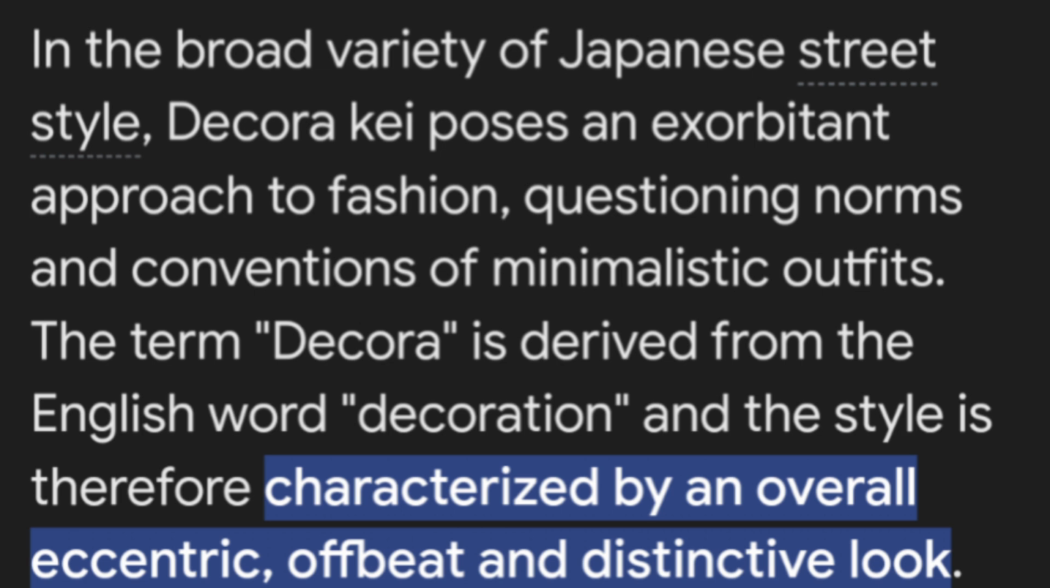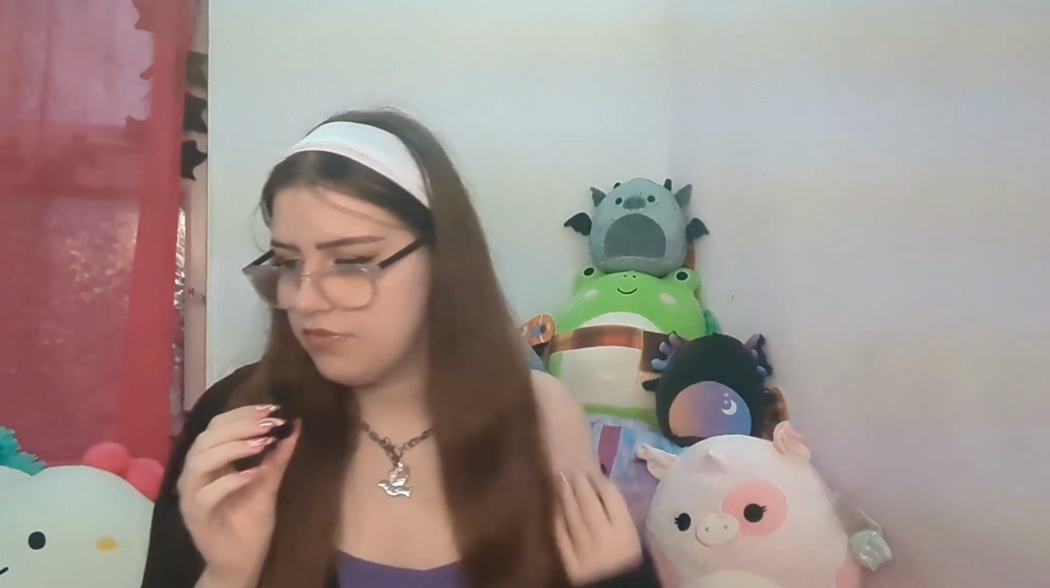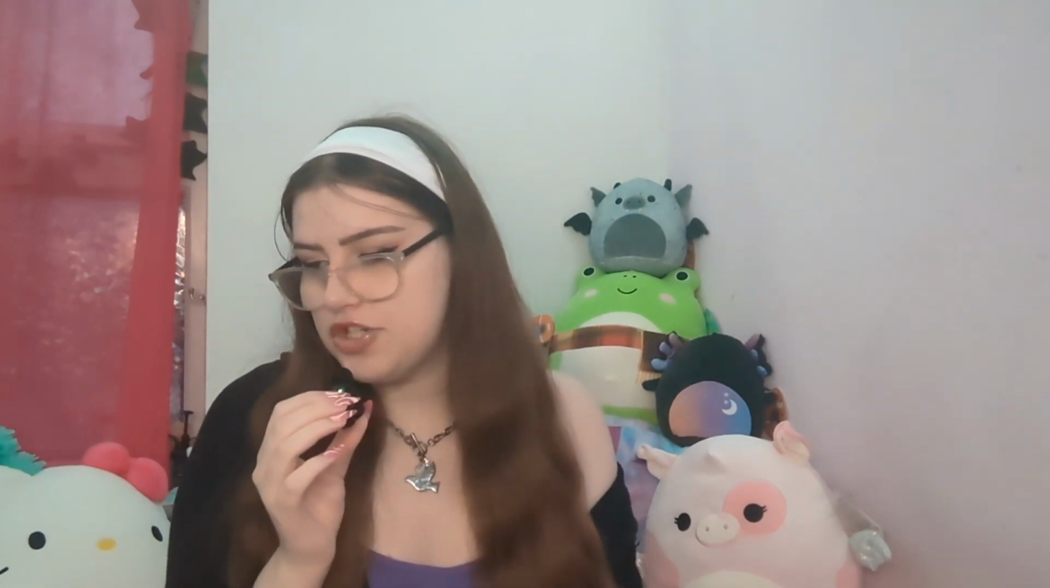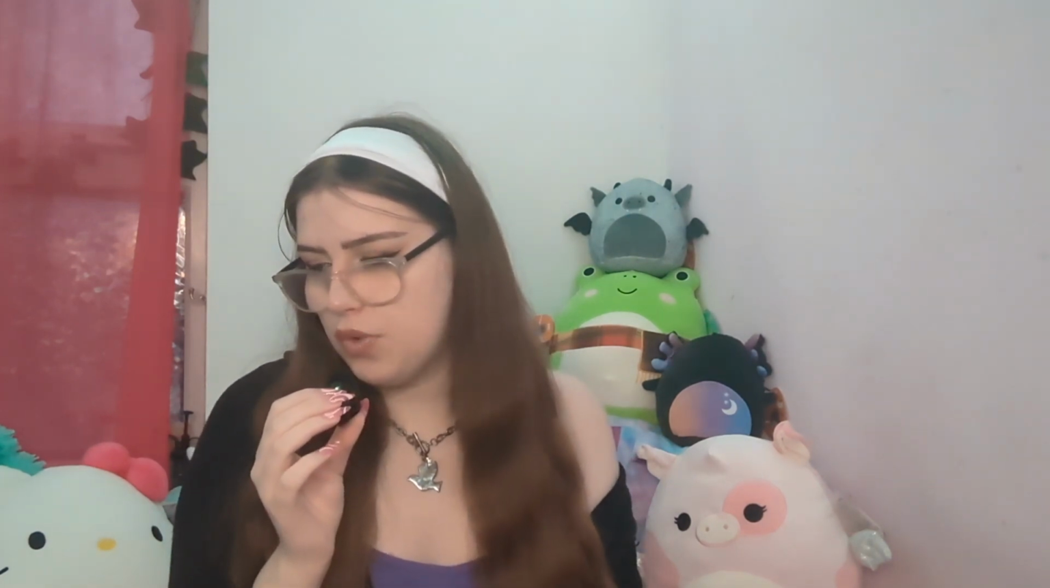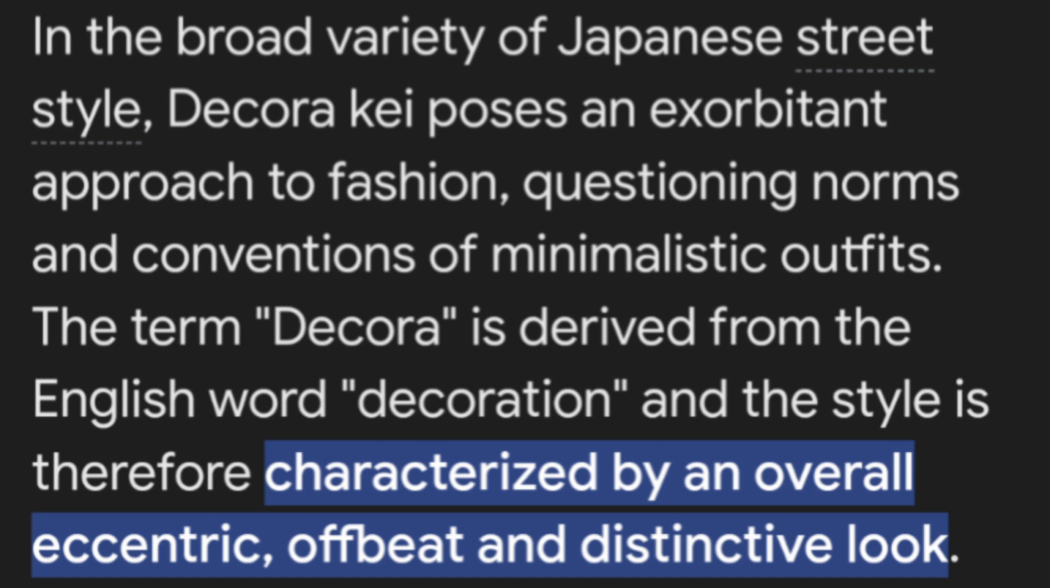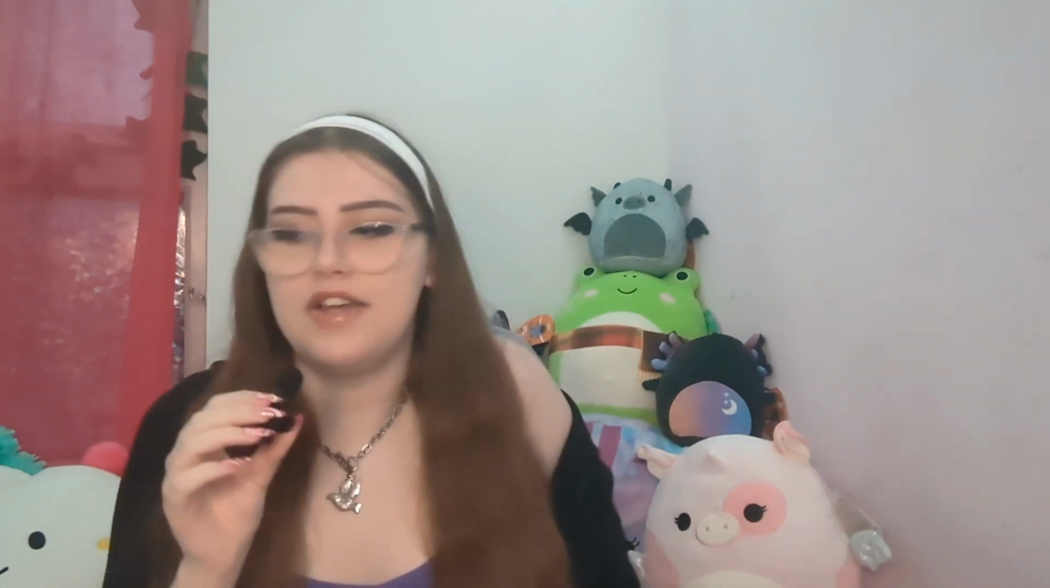Decora poses an... I love being dyslexic and can't read. I'm struggling with these big words. Anyway, it's basically just an exorbitant approach to fashion, questioning norms, and basically they are the opposite of minimalistic. They are just so much color, so many accessories, just so much.